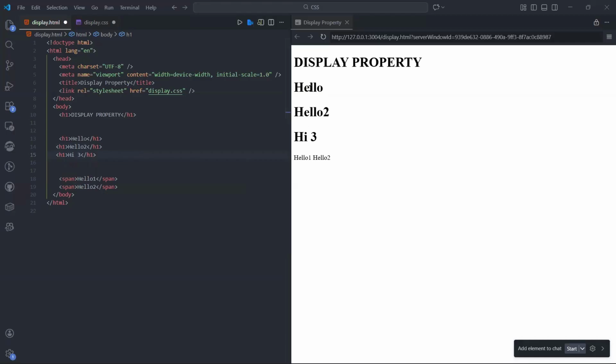You see this one, it only happens here, right? In display properties.